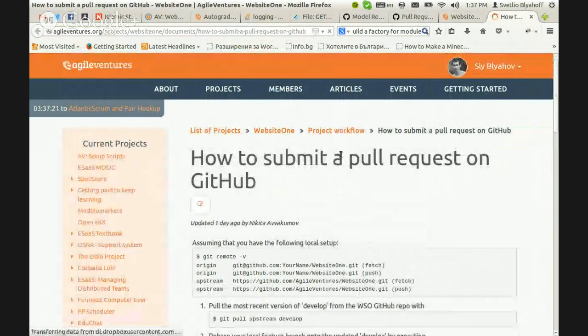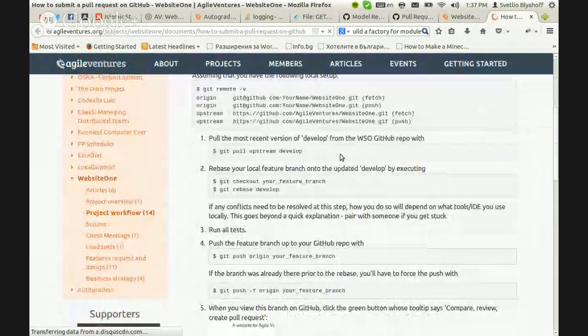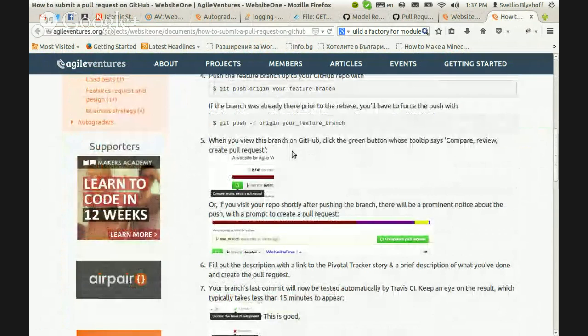Because I've done the refactoring in a separate branch, I have to push the entire branch to my repo. Is that okay? Yeah. So the first thing you need to do after you have finished working on your code is to pull in the latest changes from develop and rebase your changes onto the latest changes.